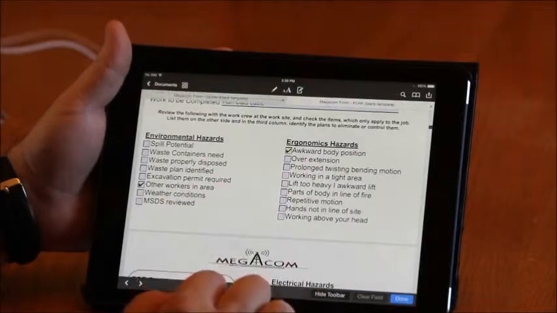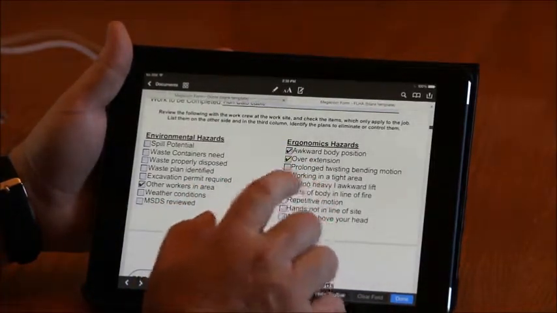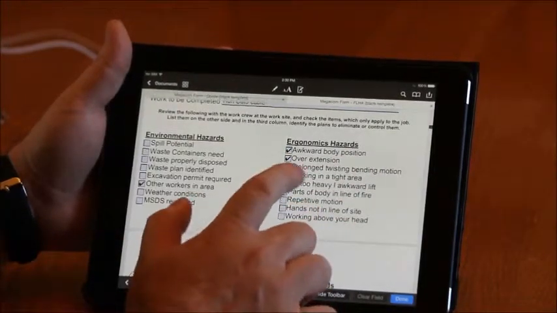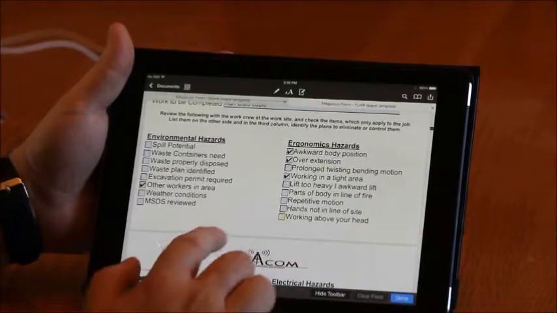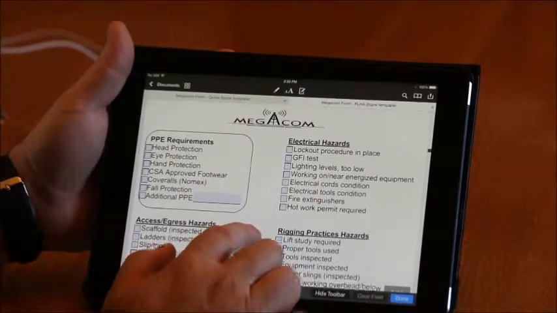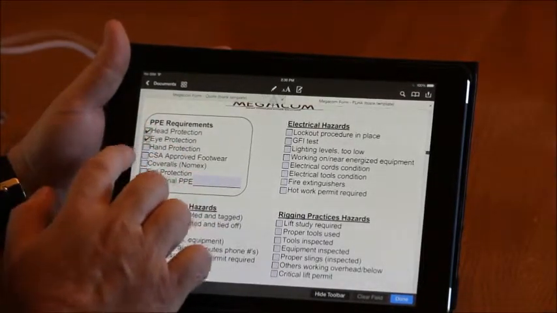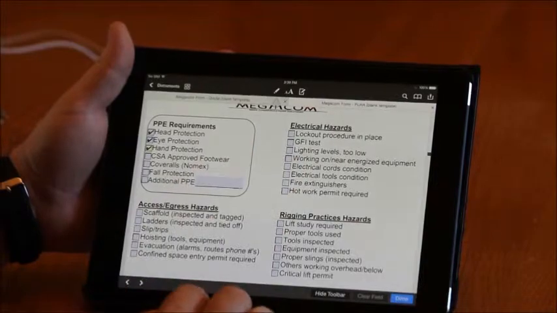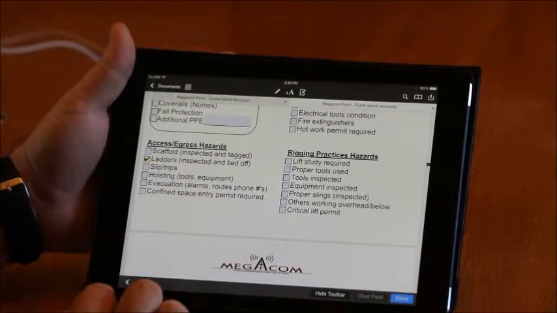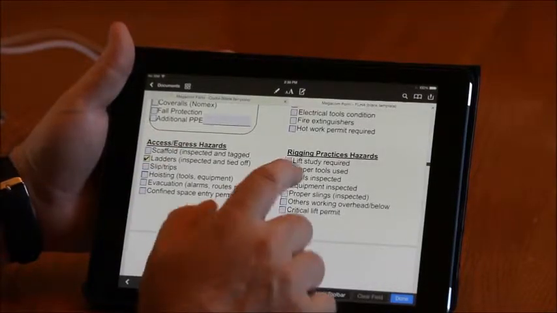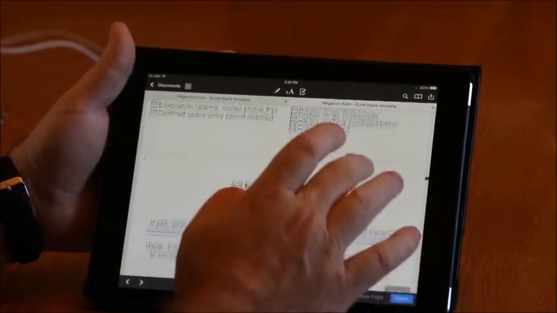We have awkward body positions. There might be overextension. Working in a tight area. If you accidentally check one and it's wrong, all you have to do is hit it again and it comes off. It's just like an on and off switch. Our PPE requirements: head protection, eye protection, hand protection, that's good there. We need a ladder, a step ladder. There might be a possible hazard there. And we've inspected our tools, we know the proper use of them. So let's say that's all the information.